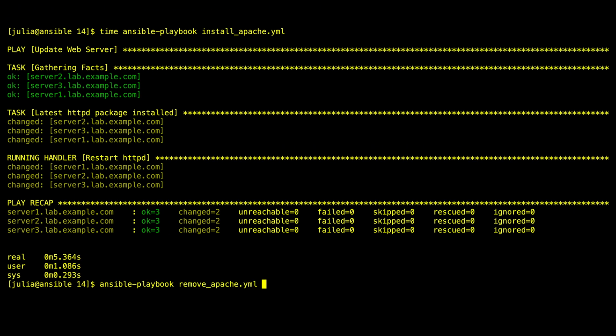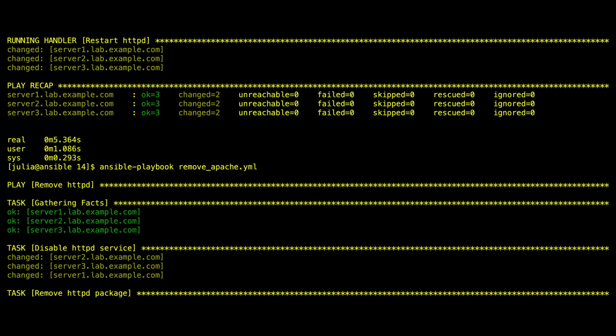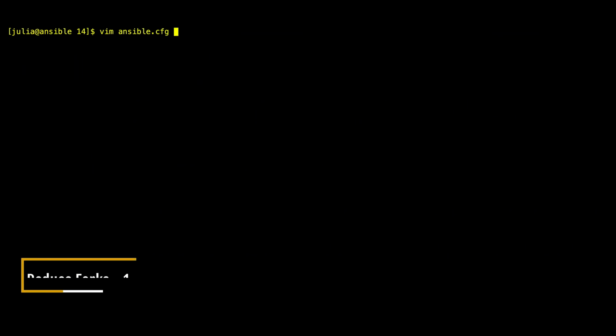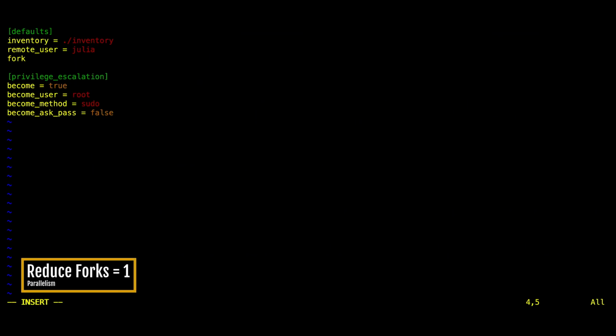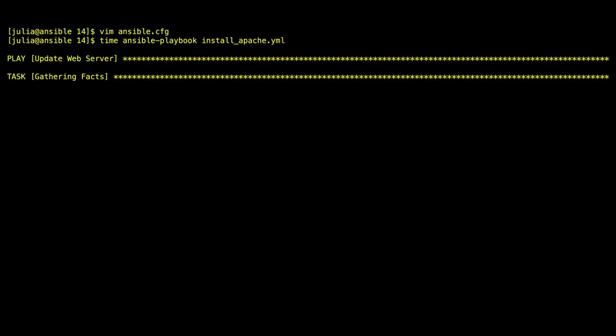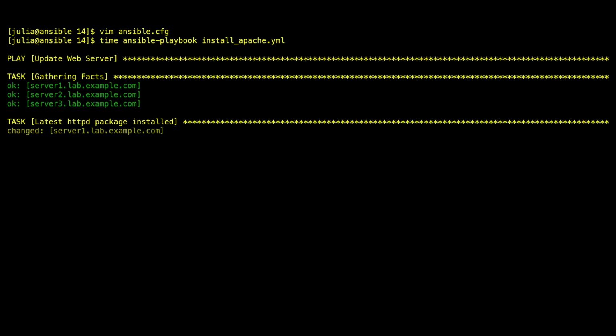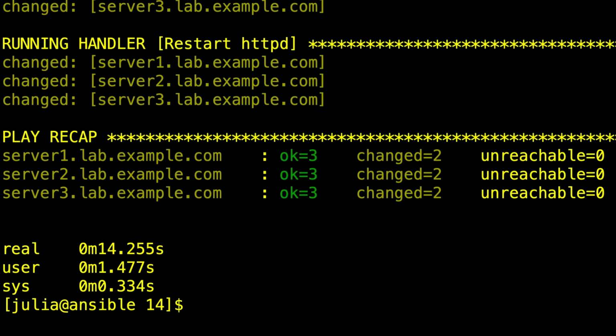Now run the remove_apache.yml file to remove the package. Now let us change the fork to equal to 1. Open the ansible.cfg file. Under the defaults section, create a new forks equal to 1, save the file. Run the Ansible with a time command again and see what time it takes. Now the real time takes 14.255 seconds.